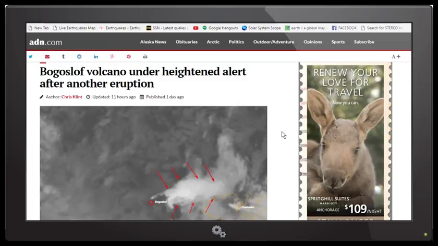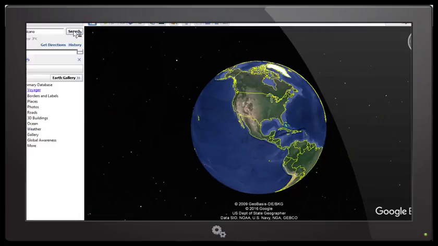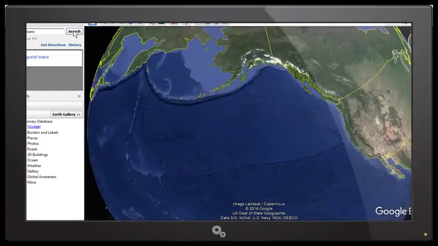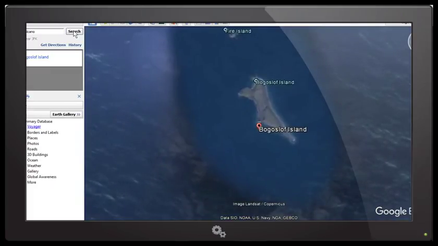Now, one thing I wanted to mention to you, over the last couple of days, they have an active volcano in the Aleutian Islands, Bogoslof volcano. This volcano did erupt a few days ago, and they had an aviation alert because they didn't want planes flying through it. So I thought I would just go ahead and take a look at where exactly this volcano is. So I punched it into Google Earth, and it's going to zoom us right in to the area. And you could see it's a very, very small island.